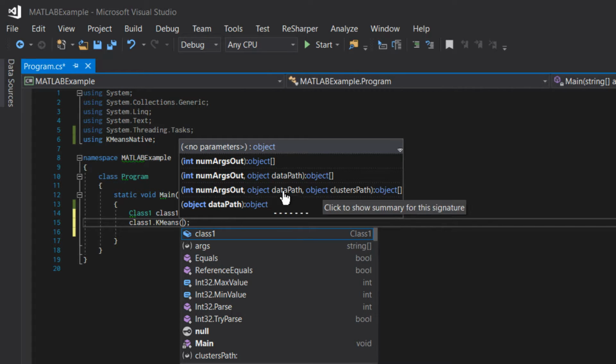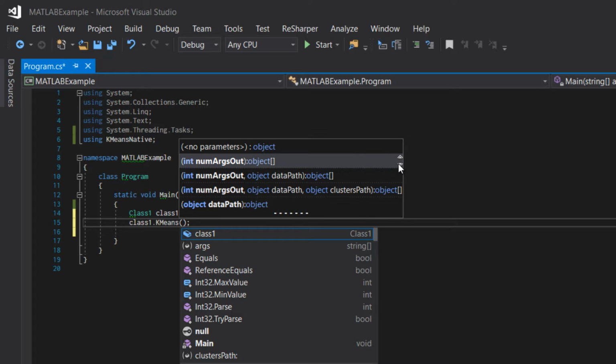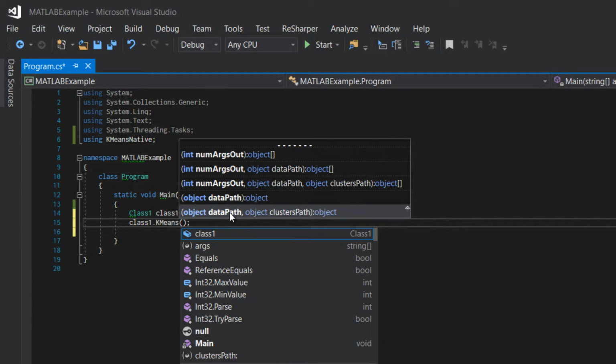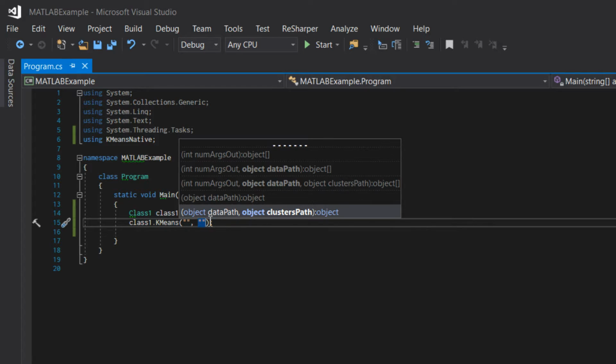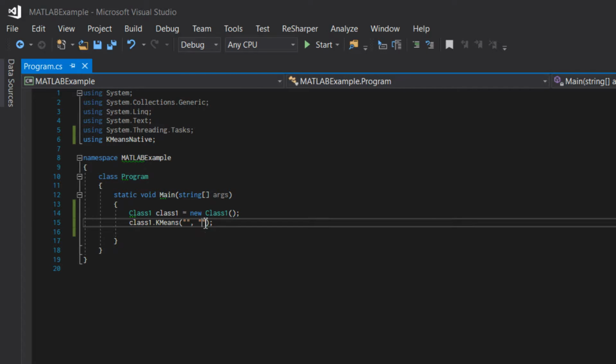So data path and data path, clusters path. There's many more. I don't know how to access these. Let's just go down this list. I don't know. There's more. There you go. This is the one we want. We want the data path, clusters path. So we need to pass it 2 strings. One string is going to be the path to our data, and the other string is going to be a path to our clusters file.